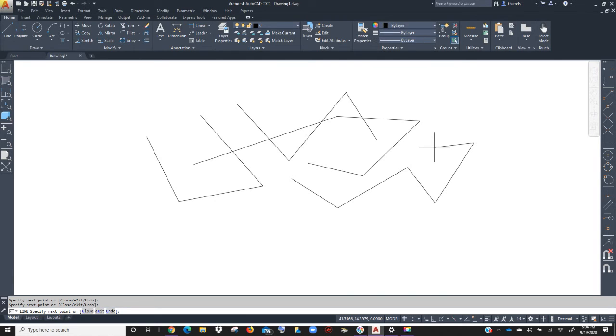Another way to exit this command is to hit enter on your keyboard. I clicked enter, I'm out. I can repeat the last command by selecting enter, and I'm right back in. Now, one of the other ways that you can also end a command is by clicking escape on your keyboard. That cuts off the command as well.